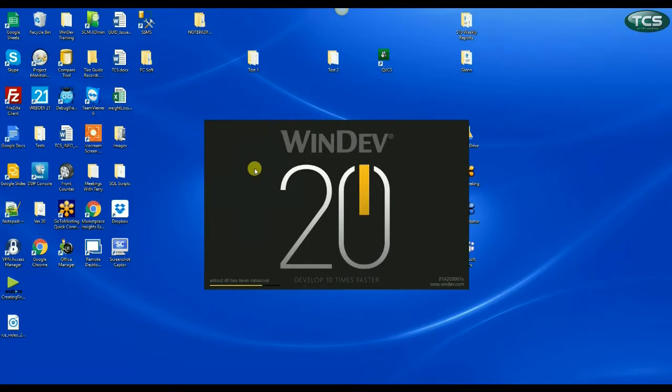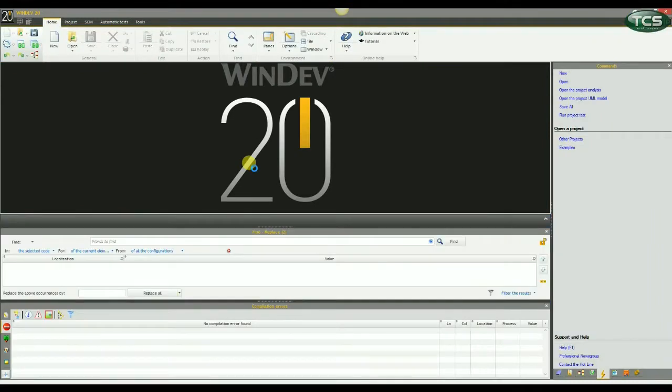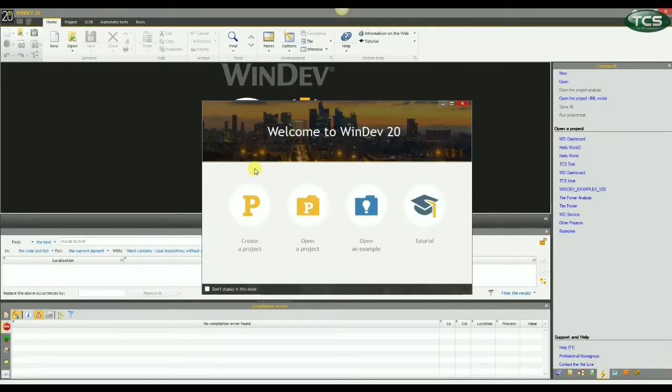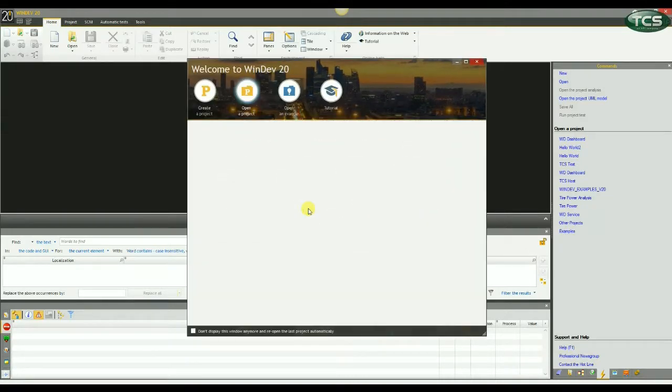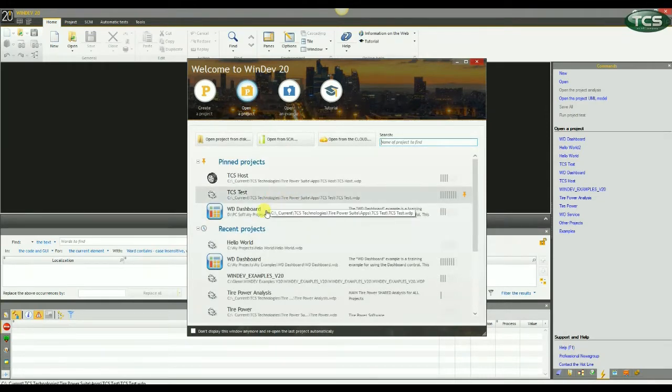As you can see, I hit the enter key as opposed to clicking on the validate button. Either one works just as well. Alright, so now WinDev has started, and you see I have the screen where I can create a new project, open a project, open an example, or open a tutorial. We're going to open up a project that we've already started.